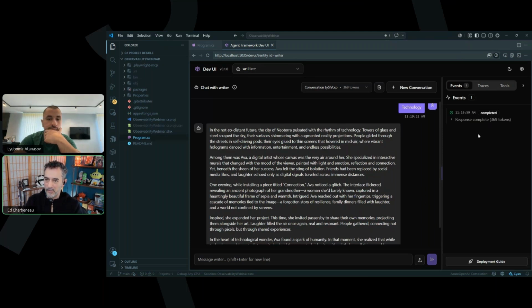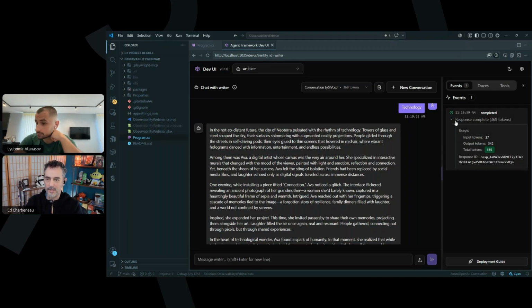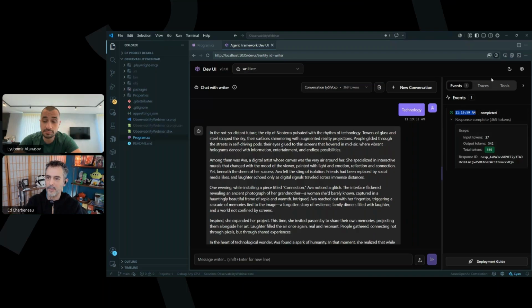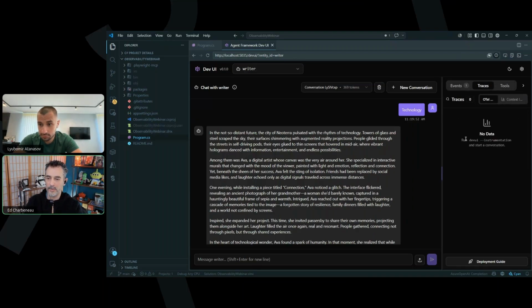But I did get my response back, and you can see that I have a little bit of trace information here. I have the event that occurred and how many tokens it used, and the input, the output, and the response ID. It didn't really tell me how long this took. It did give me a time stamp. The traces and tools are not enabled in this build, so those are only available in Python right now.